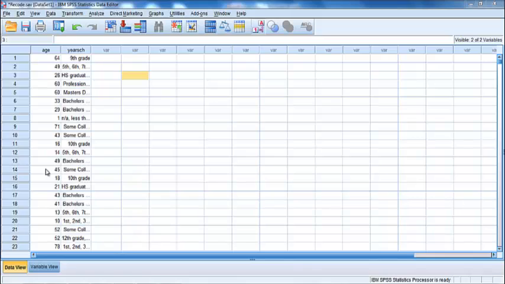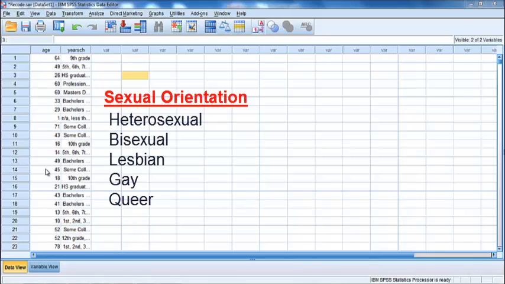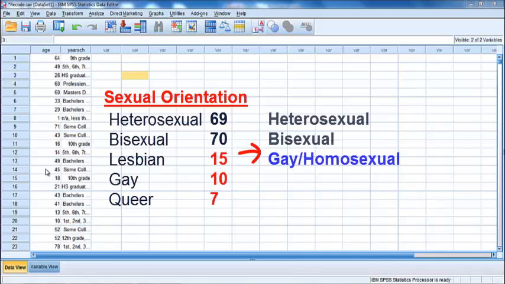We might also want to collapse categories of a categorical variable if one or more categories has too few cases in them. So let's say for instance you have a sexual orientation variable with the categories of heterosexual, bisexual, lesbian, gay, and queer. You might have too few cases that identify as queer, lesbian, or gay exclusively. And you might want to consider collapsing so that you have lesbian, gay, and queer under the same category, with your new recoded variable having three categories of heterosexual, bisexual, and let's say gay for instance.